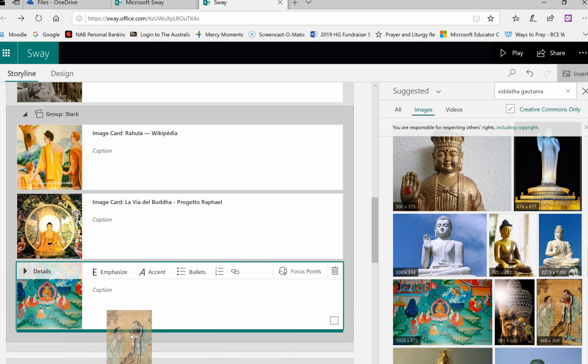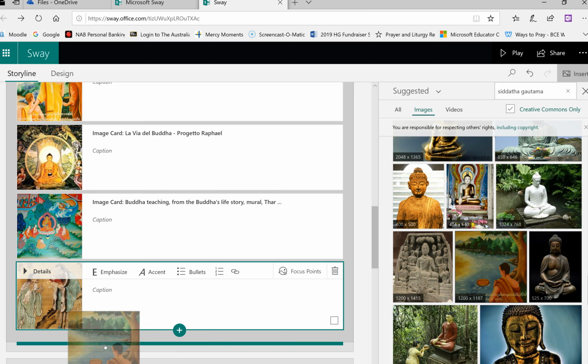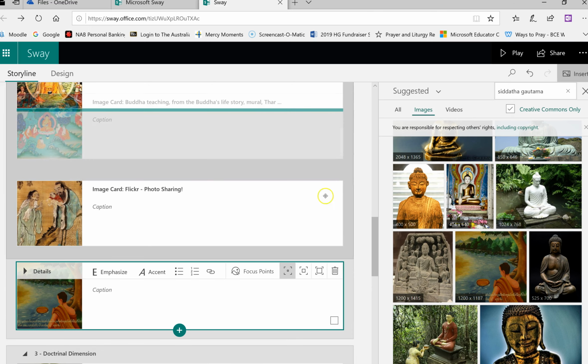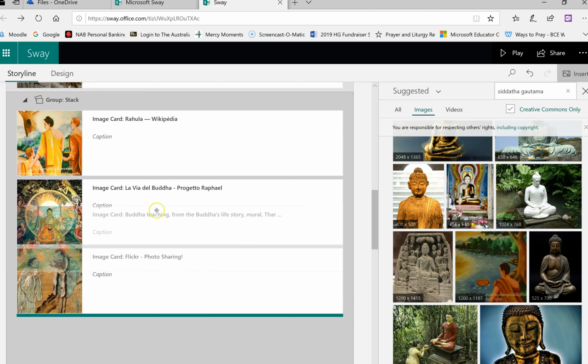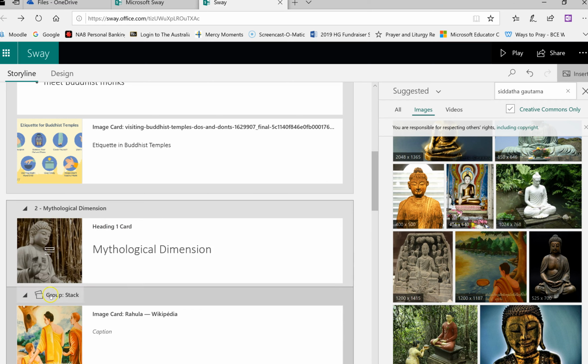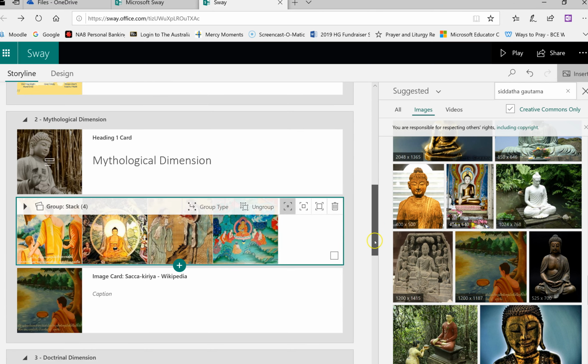So how many have I got? 4 pictures. You might want to add another here. All right, so we've got 5 pictures there now. And notice that we are in a very special sequence of cards here. Because we chose stack, it knows that we want to group them together. So you'll see here at the top, just above our first image that I selected, it says group stack. So if I click on group stack, it will give me some options of how I might want to stack this selection of images.